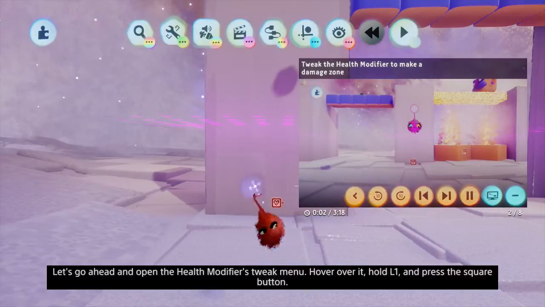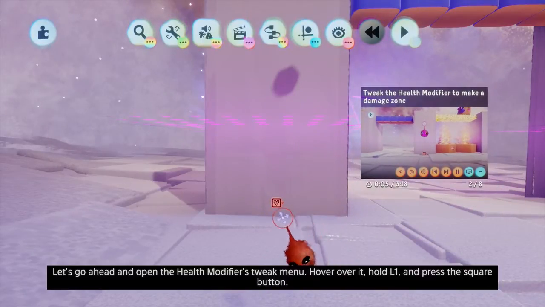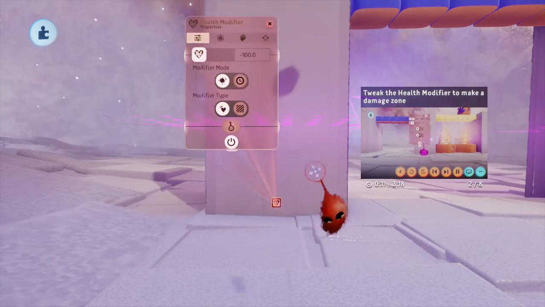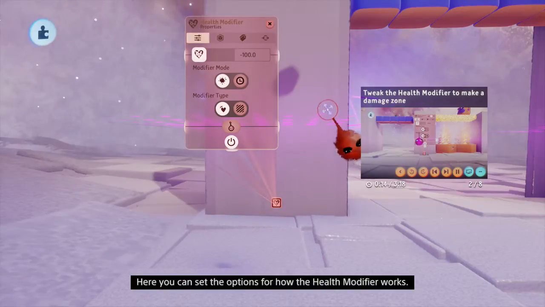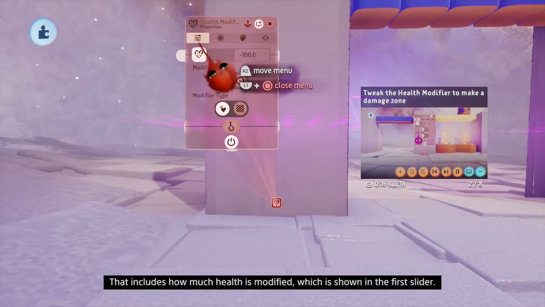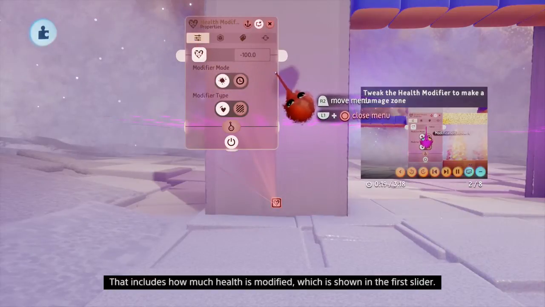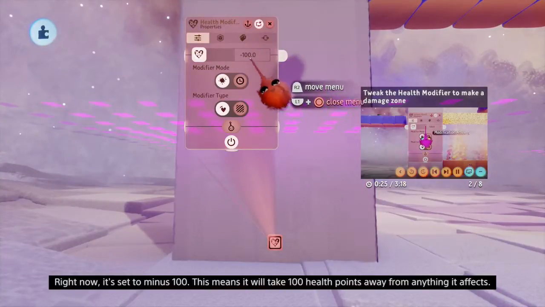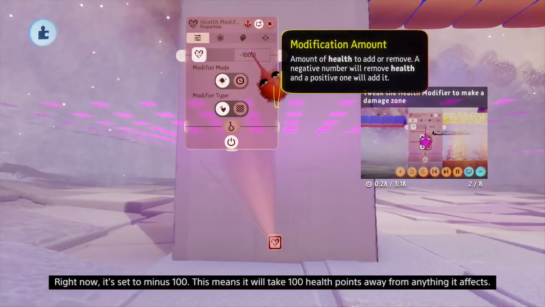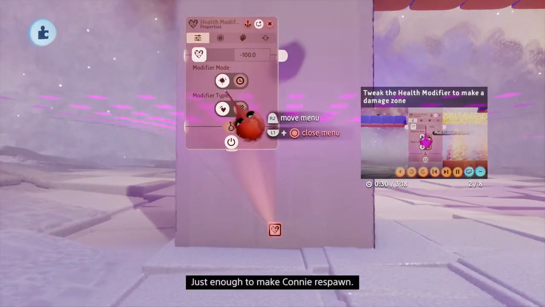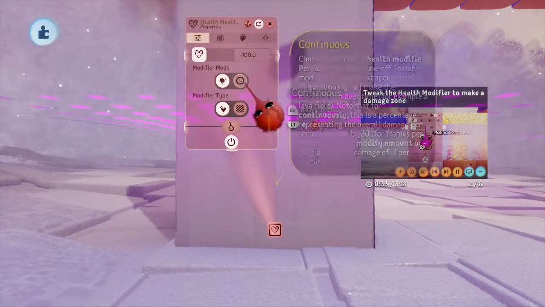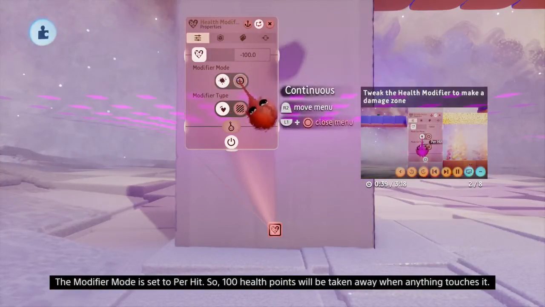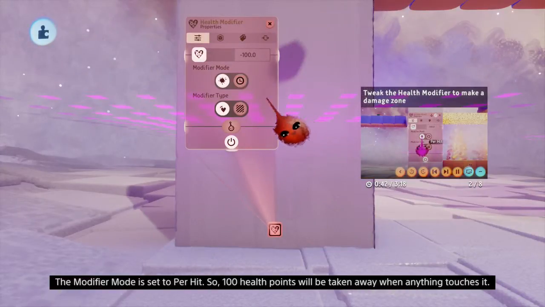Let's go ahead and open the Health Modifier's tweak menu. Hover over it, hold L1 and press square. Here you can set the options for how the health modifier works. That includes how much health is modified, which is shown in the first slider. Oh yeah, I see it. Right now, it's set to -100. So it kills you. This means it will take 100 health points away from anything it affects. Just enough to make Connie respawn. The modifier mode is set to per hit, so 100 health points will be taken away when anything touches it.